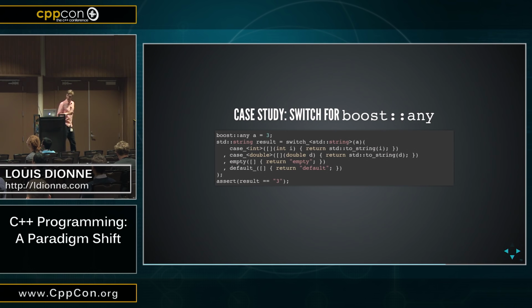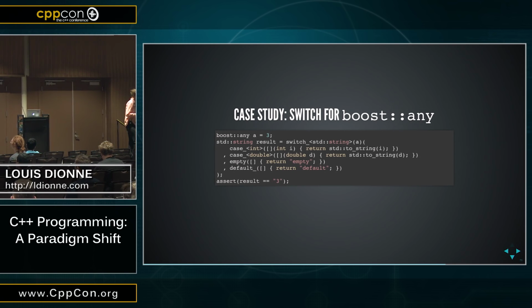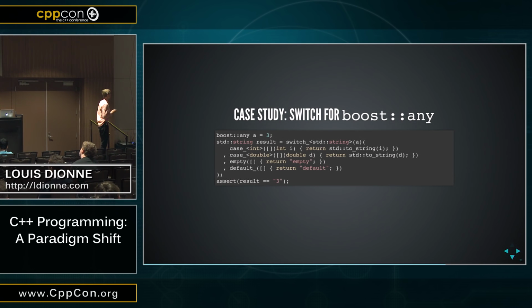Now let us look at a case study. So this is a switch for boost any. The goal here is to create a switch which takes a boost any, and then it's going to look at the dynamic type of the boost any, and it's going to dispatch to the proper function inside the cases that I gave. And so if the boost any turns out to be empty, I want to get to the empty clause, and if nothing matches, I want to get to the default clause.